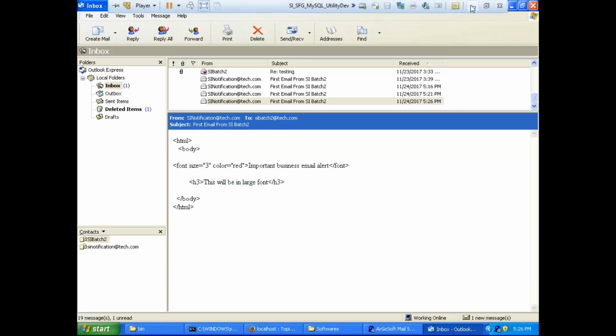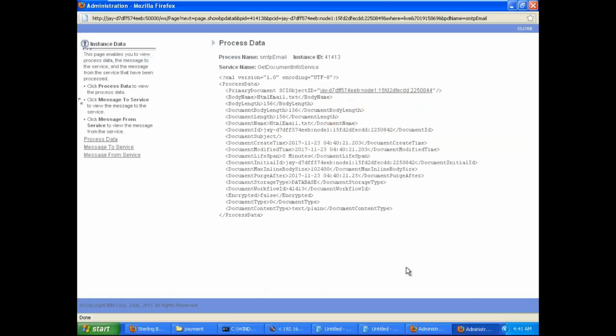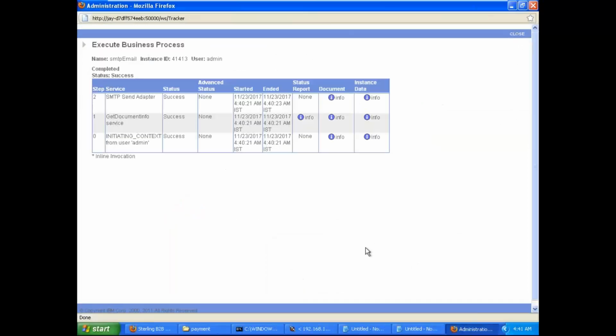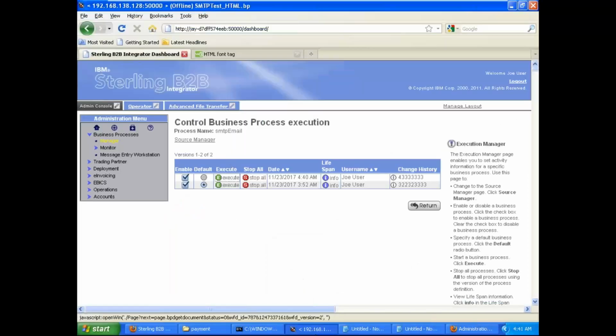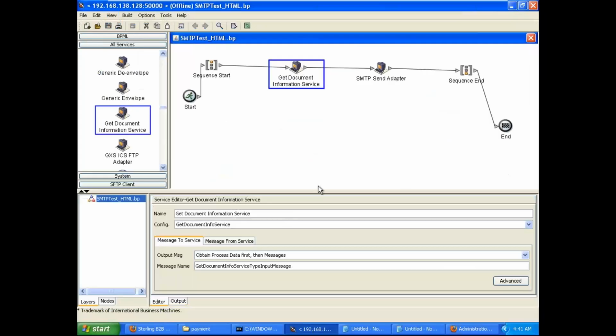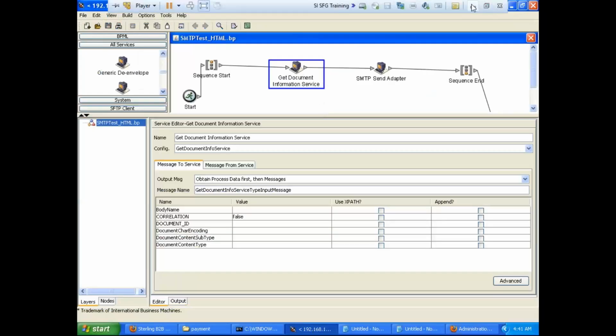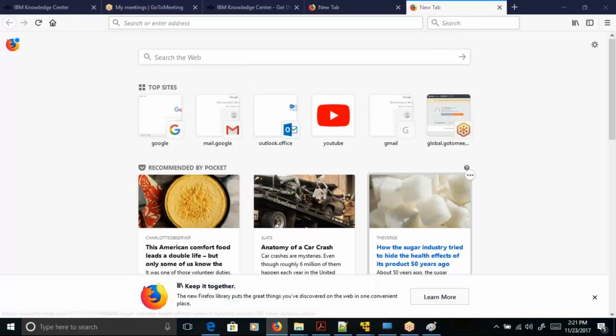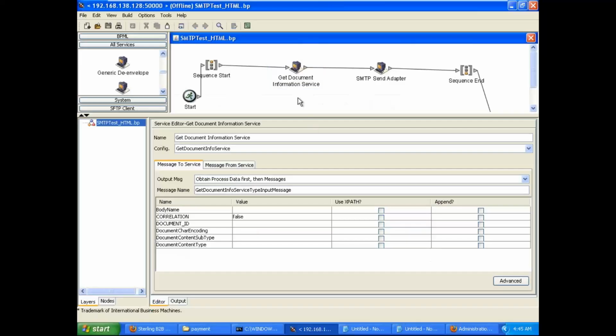Okay, now let's do something to fix this problem. What you have to do is set the content type of your document. Now see how to set the content type of the document. So let's fix our problem. Here you can see two parameters. One is called the document type. I will set this document type as text, and the subtype is HTML.